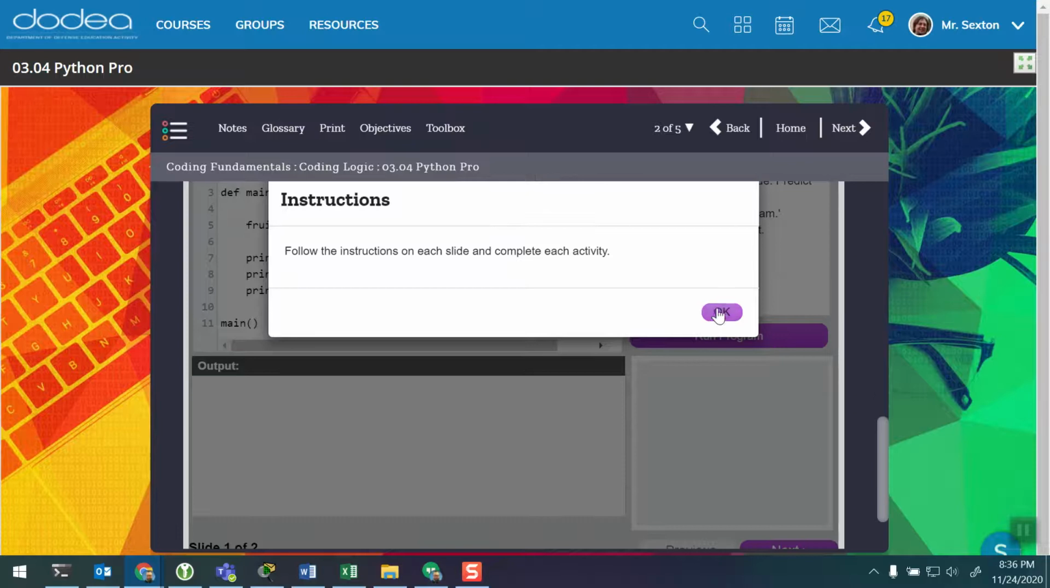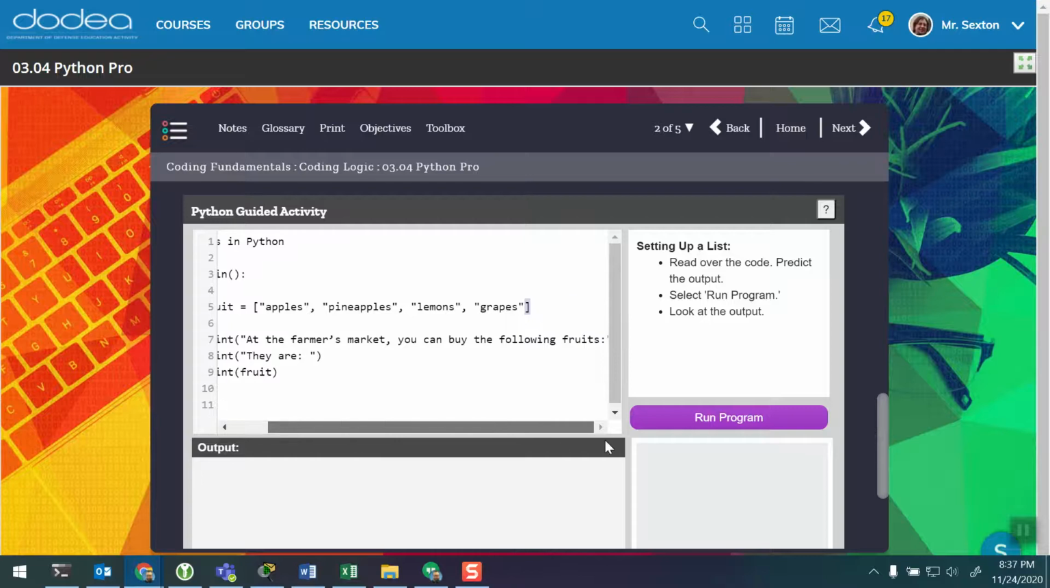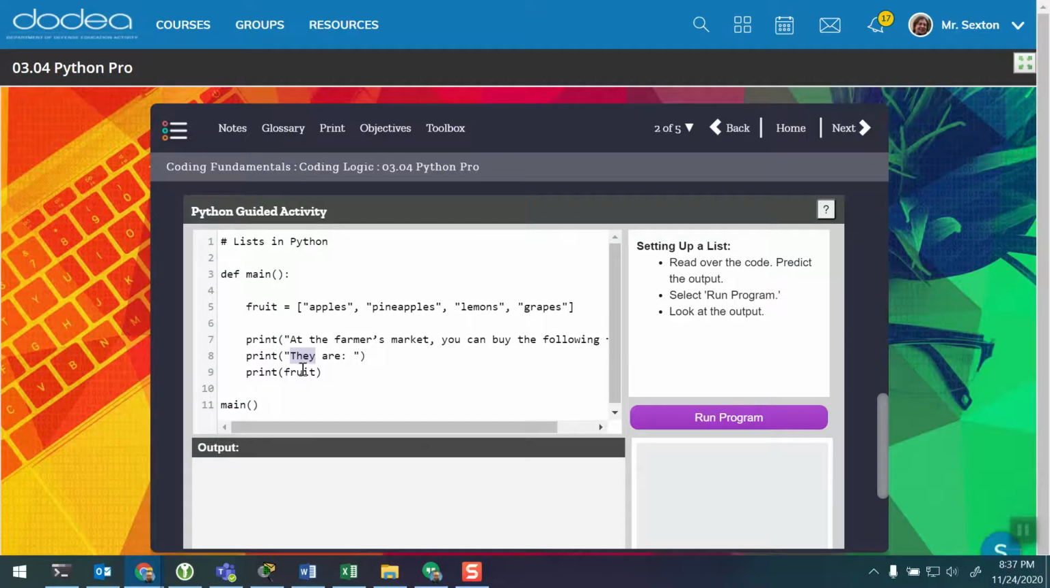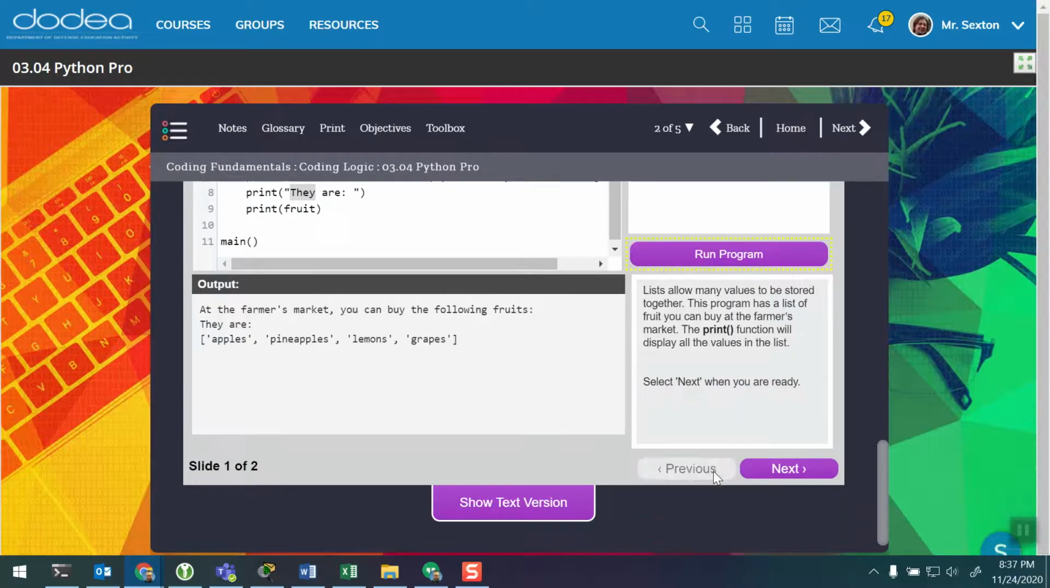Let's go ahead and give this a try down below. So, what do we have here? We have a list of fruits. List defined with the square brackets. Our fruits are apples, pineapples, lemons, and grapes. We're printing 3 lines here. At the farmer's market, you can buy the following fruits. That's line 1. Line 2 is they are colon. Line 3 is going to be our list of fruits. Apples, pineapples, lemons, and grapes.